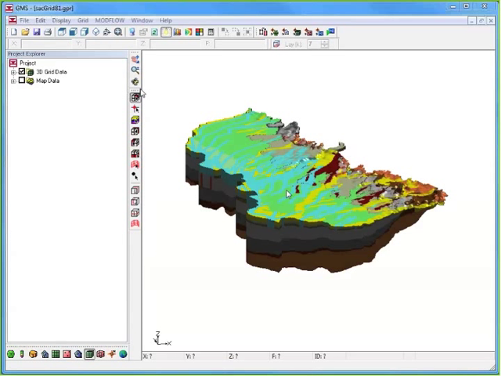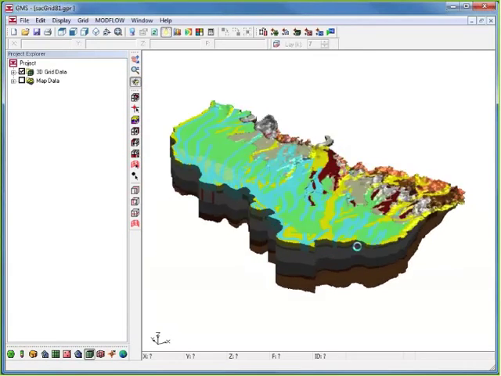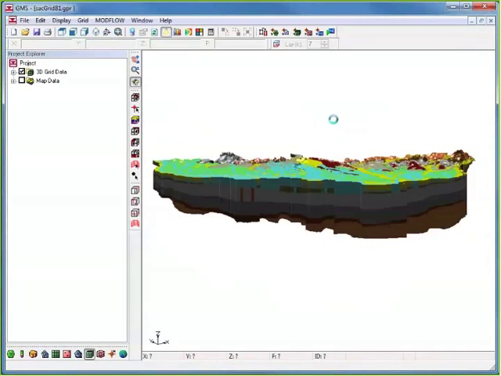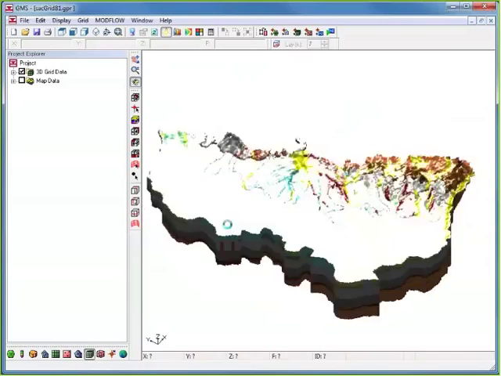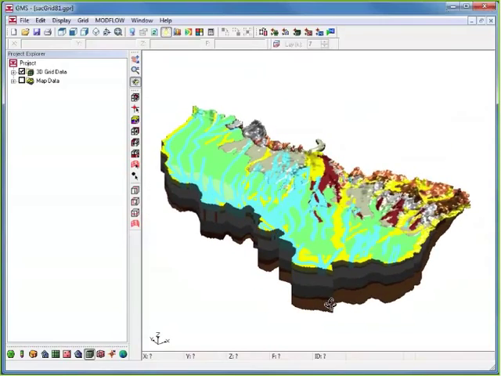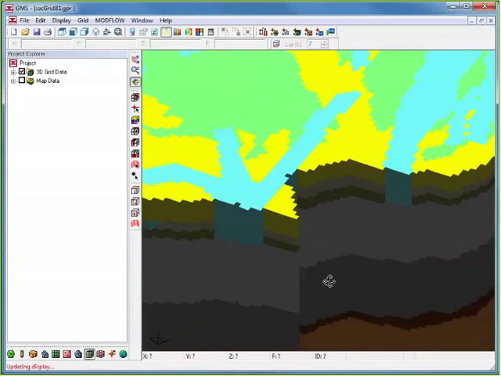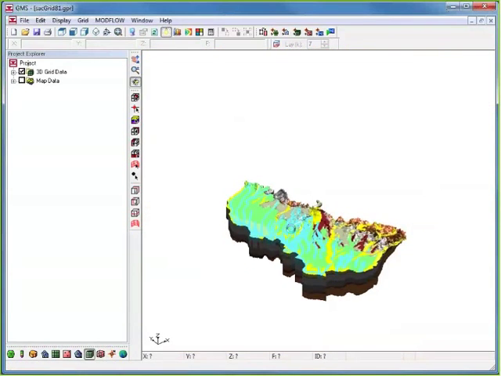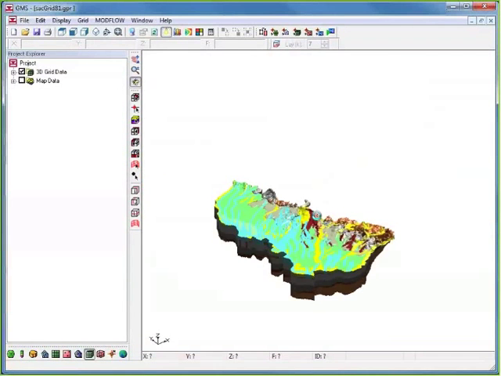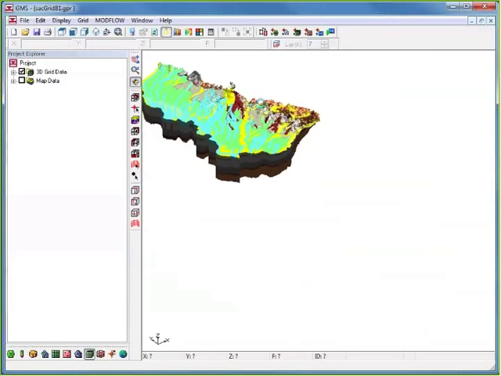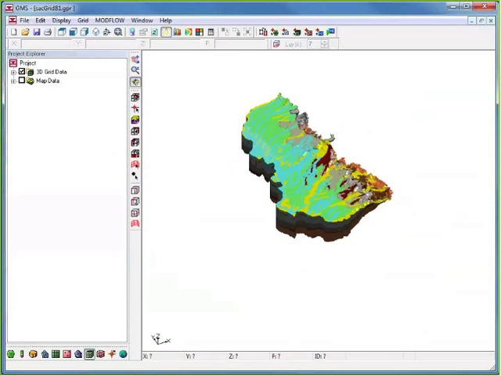Okay, so here I've got that same model. I'll use the rotate, and you'll notice that I'm not getting nearly the same choppiness. My zoom in and zoom out is extremely fast. I go to pan, it moves around. I don't get any lag as I'm moving around with my model here.